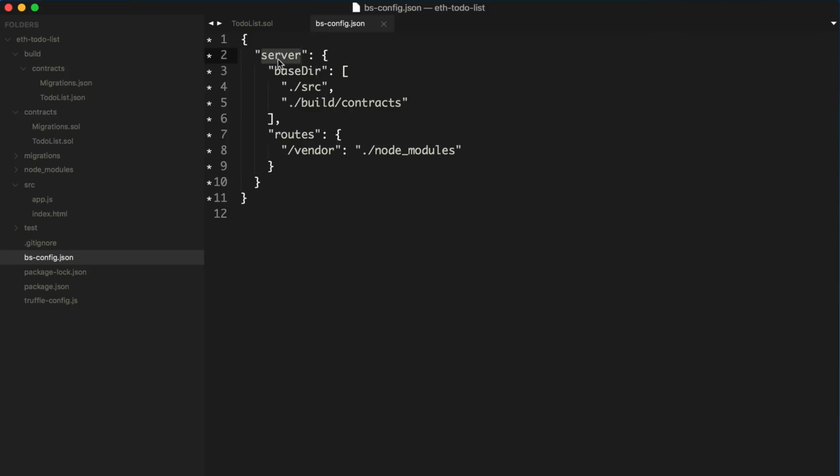So basically, we're just saying the server configuration is this, and we're pulling the files in from the source directory and also the build contracts directory. So basically, it's saying expose all of these directories to our web server root. And then also, we're going to map a vendor route to node modules. So any node modules that exist inside our project, we can reference those at the vendor route. All right, so there's our server configuration.